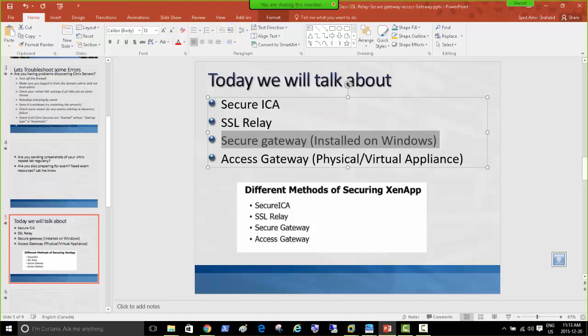So I'm on the second server. I'm installing this gateway on one of our XenApp servers. If I was in a production environment, I would install it on a separate machine, but this would be used by who? I mean, small companies, right? If they have a small Citrix environment. But Access Gateway would be the one everyone would be using.